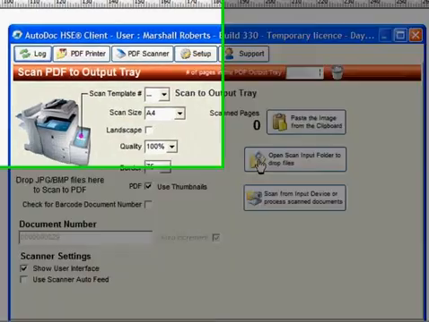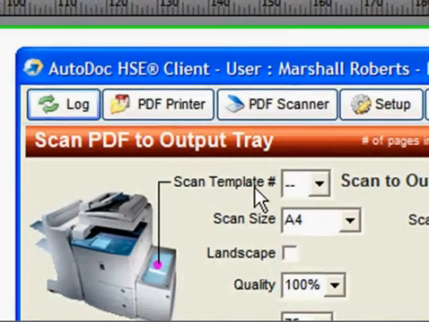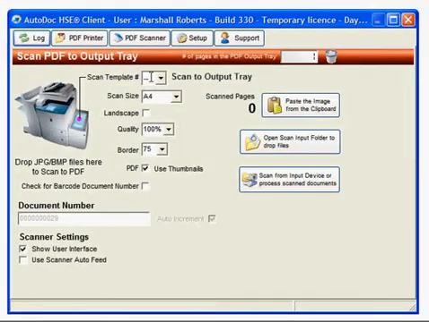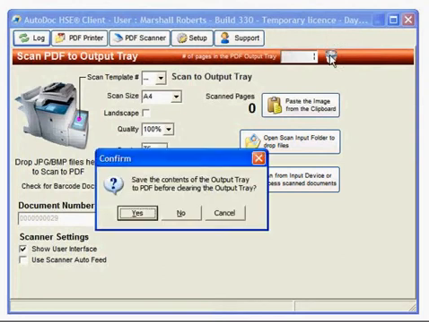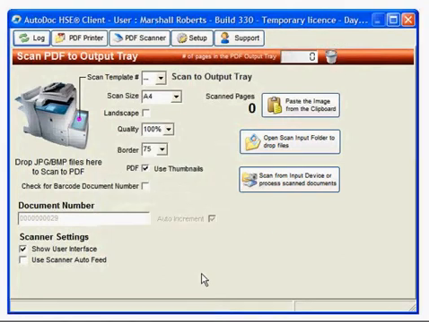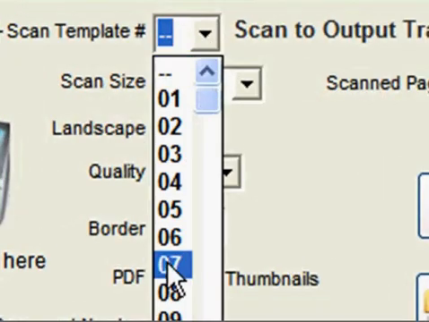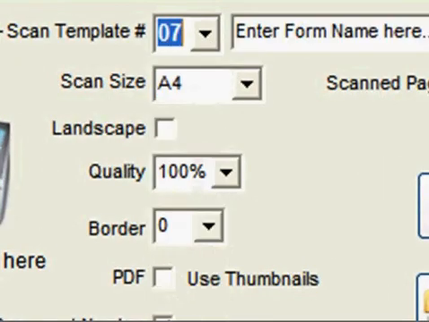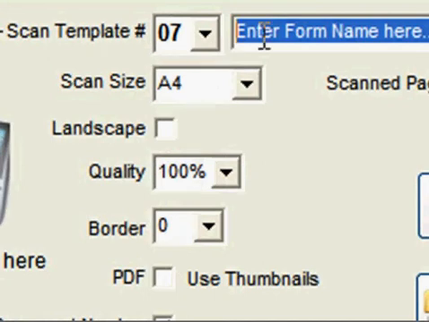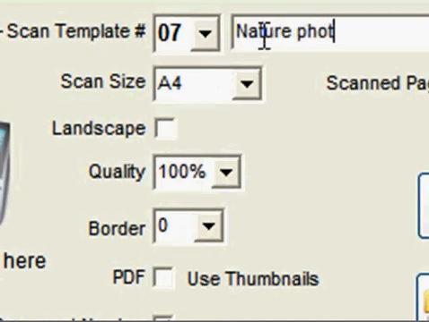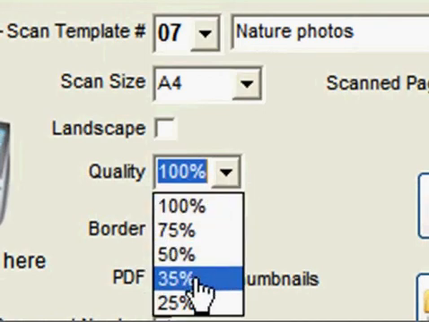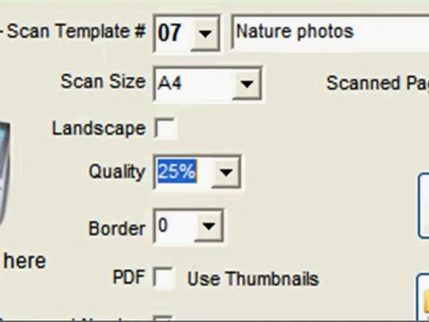And we do that by setting a scan template number up here. I'm just going to clear the output tray, and I'll set some stuff up here which I'll explain when we see the output. I'm going to put number 7 in here, and I'll enter a template name in here, nature photos, and I'll knock down my print quality just to reduce the file size.